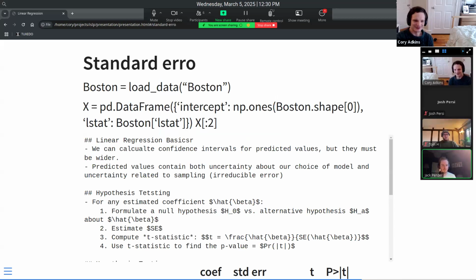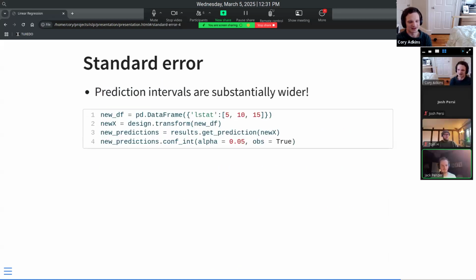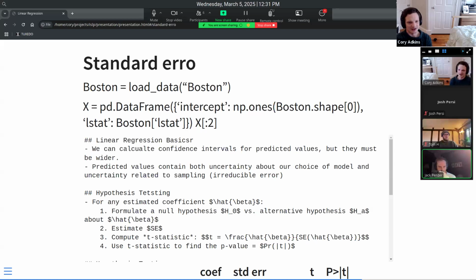I originally had a slide about prediction intervals, but we might also want to create confidence intervals for the values that we predict. So say we take new data and put it into the model and generate predicted values. When we do that, we want to add an additional source of uncertainty to the estimated interval, because the predicted value has to contain both uncertainty about the choice of model and uncertainty related to sampling. So it has to have both reducible error and irreducible error incorporated. That's what this was meant to illustrate: when you use Python to generate these prediction intervals, you get much wider intervals than you do with a standard confidence interval.